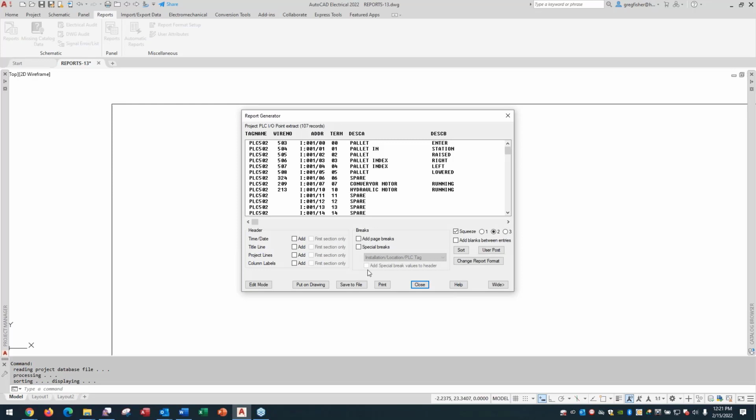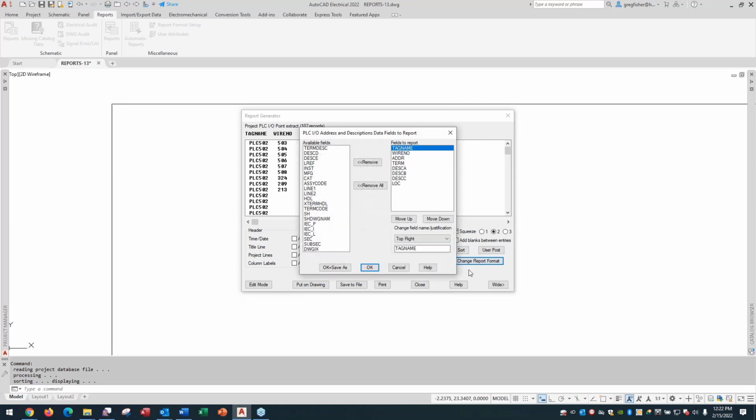The alignment is controlled by the report, change report format. As soon as you go into the report generator, I'd go down here, change report format. And typically this is where I just usually add fields, subtract fields, move them up and down to get it the way that I want.